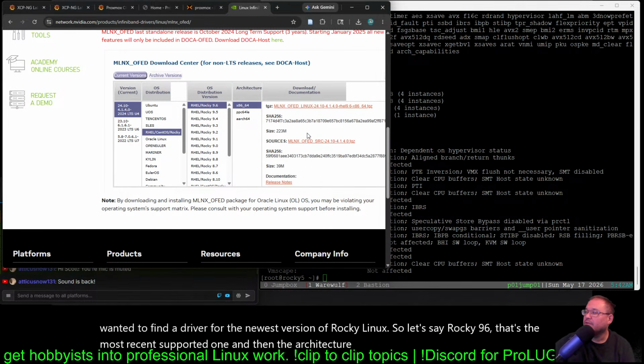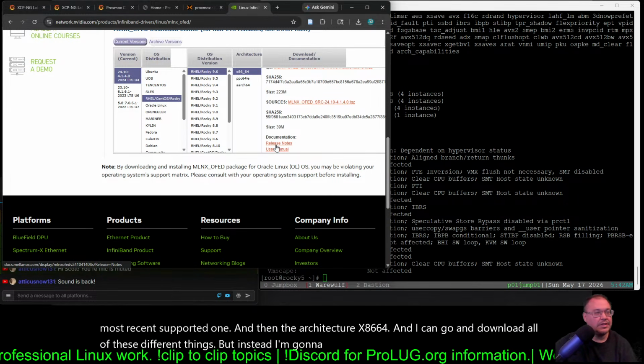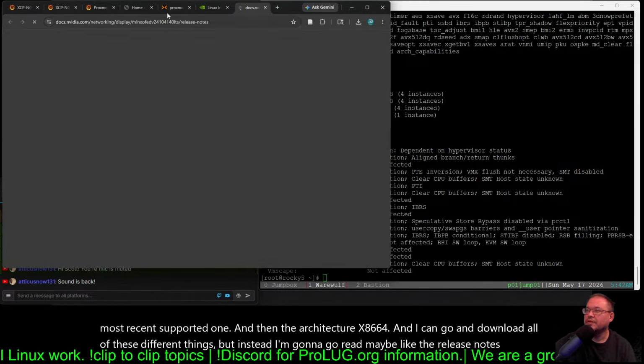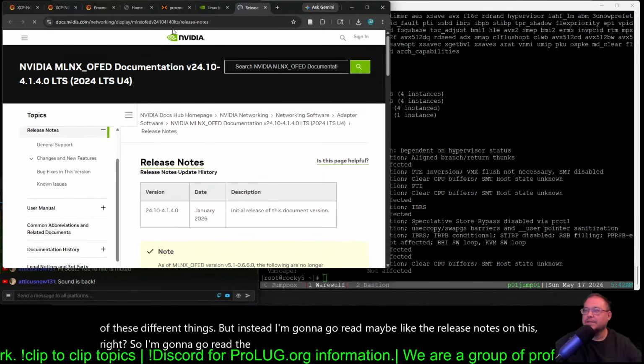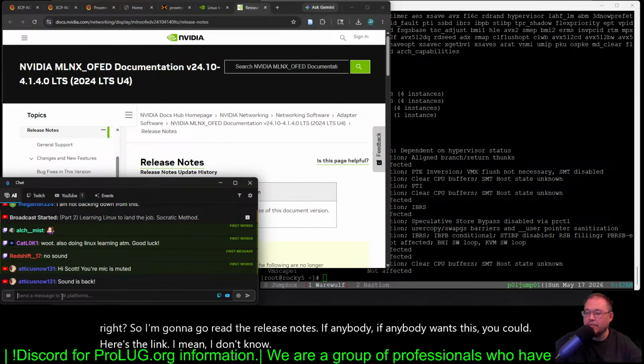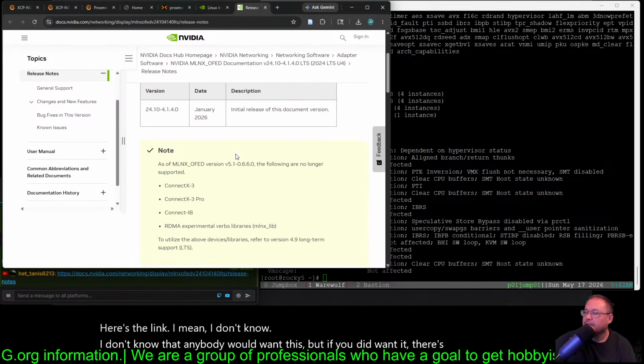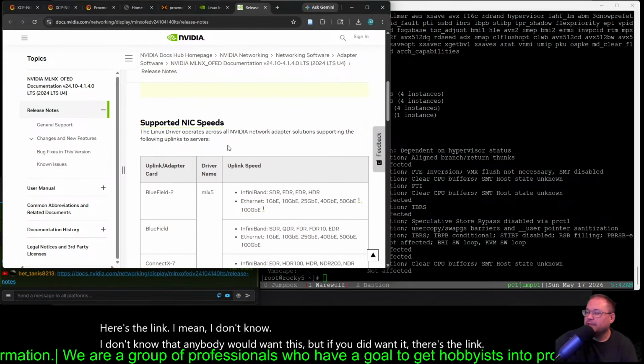And I can go and download all of these different things, but instead I'm going to read maybe the release notes on this, right? So I'm going to go read the release notes. If anybody wants this, here's the link. I don't know that anybody would want this, but if you did want it, there's the link. And I come down here and I can read a little bit about it.